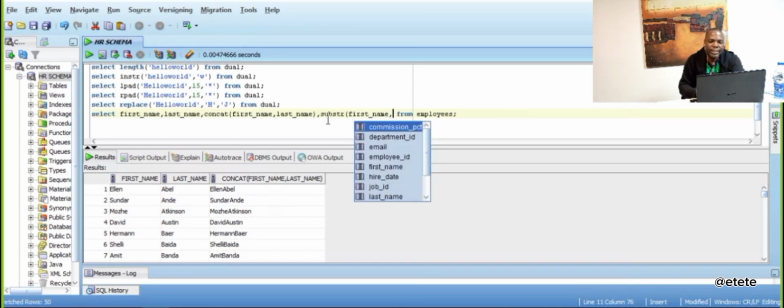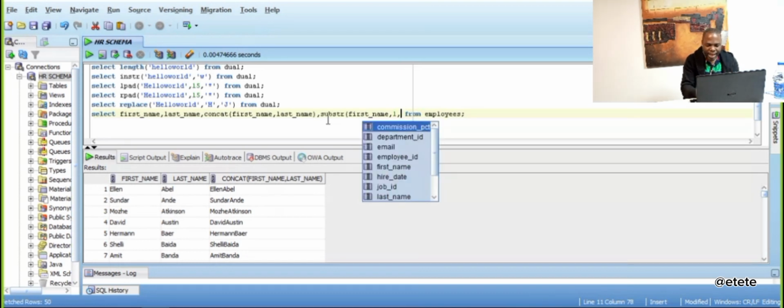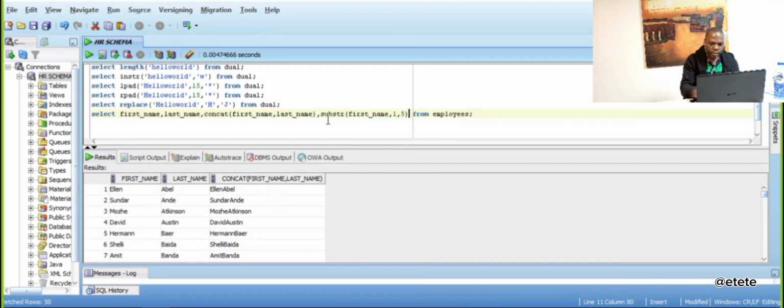And then I will say start counting from the beginning, the first character, and count for me 5 characters. Are you with me? So I will put 1. Start counting from the first character, comma, and count 5 characters for me. Then I will close it.